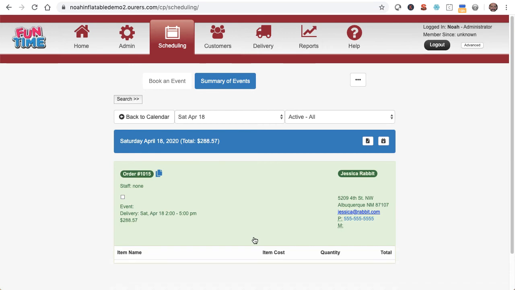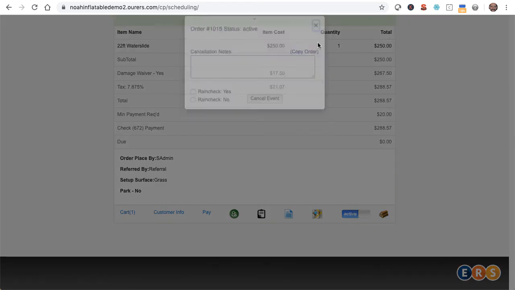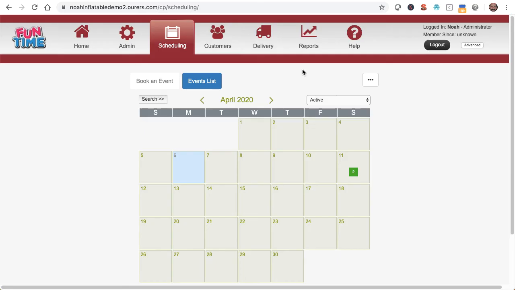And if you're in any other menu view, you can find the little toggle switch at the bottom of the screen in order to cancel an order. But again, I like the Events List view, so I'm going to go ahead and cancel the event from here. Now, it's very important that when the customer calls back to cash in their rain check, that you not reactivate their old order. Reactivating their old order won't resolve the rain check that you have in your system, so your rain check report will still show an outstanding rain check for that customer.